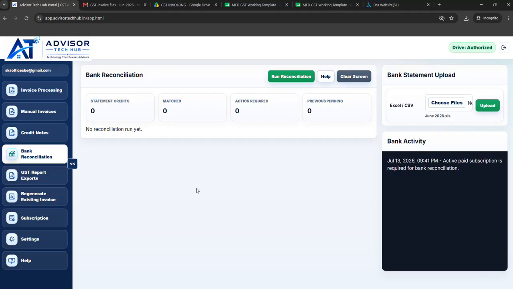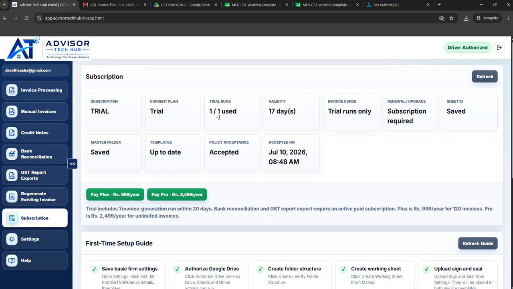So for demo, you can't use that. Only one-time trial run is allowed in demo. So I have used the one-time trial. So once this is paid, you can make the payment right now here.